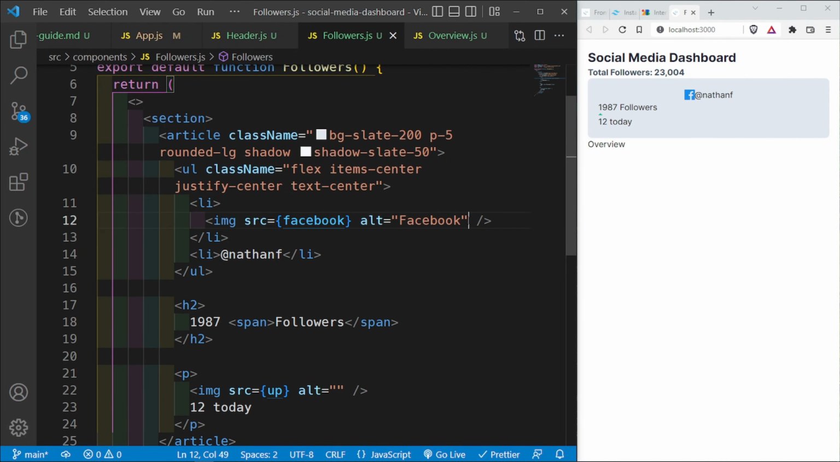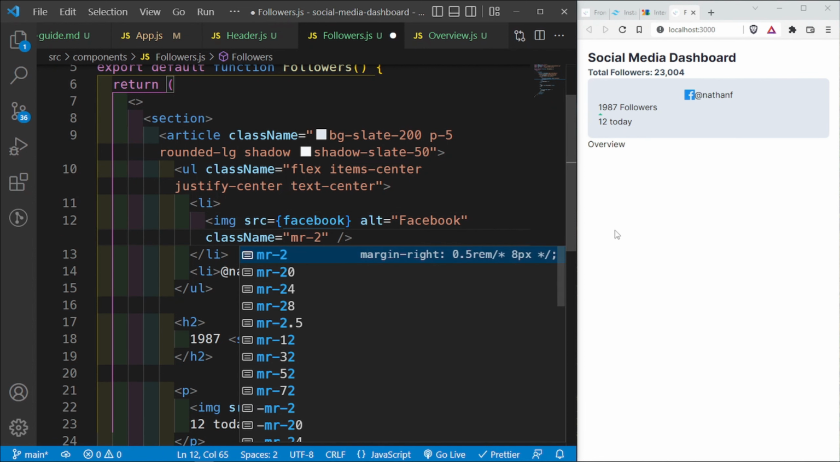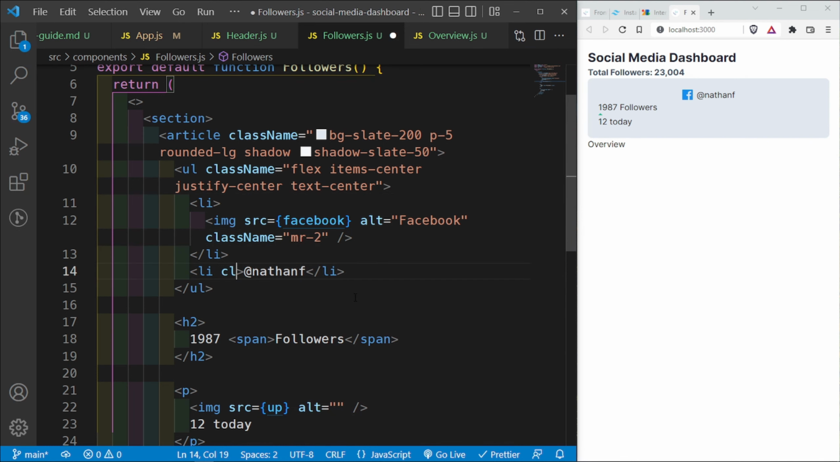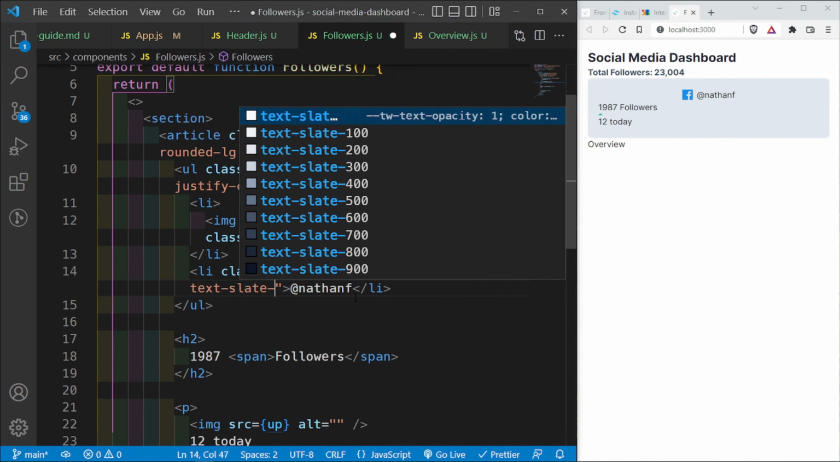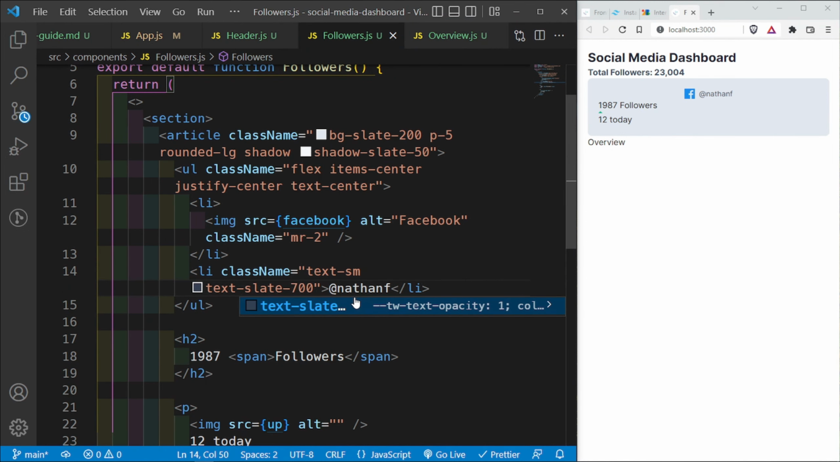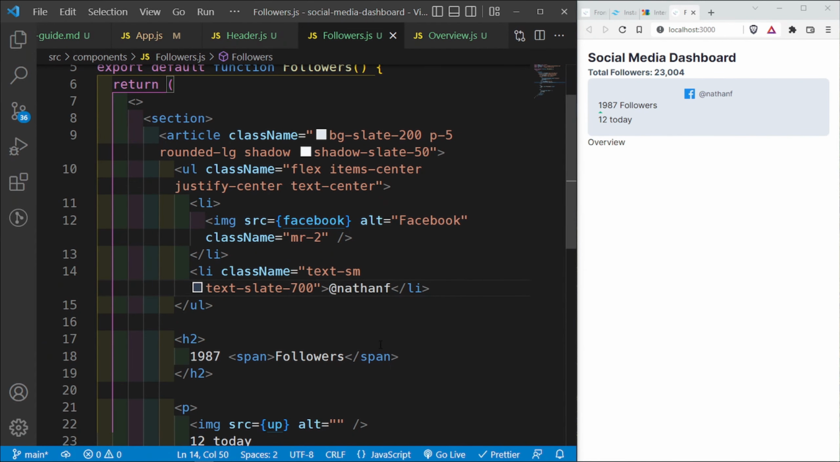And then let's go inside this image, give this a class name of margin right of 2 to push away from the text a bit. And then let's go inside this text. For the li, give this a class name of text-sm and text-slate-700. Let me see how this looks. Oh, and it's bold. So font-bold. How does that look? Fantastic. Let me change it to 600 just to see.